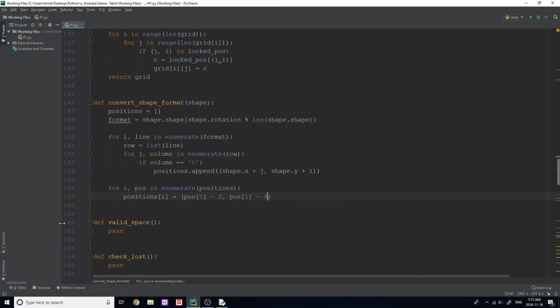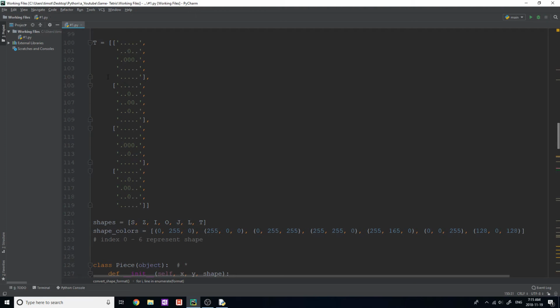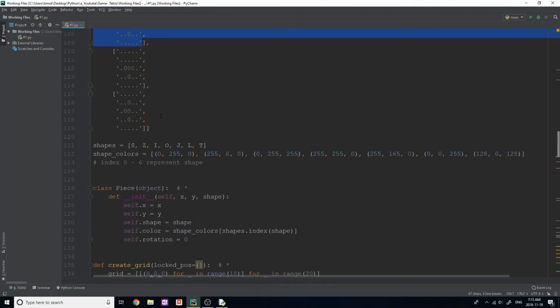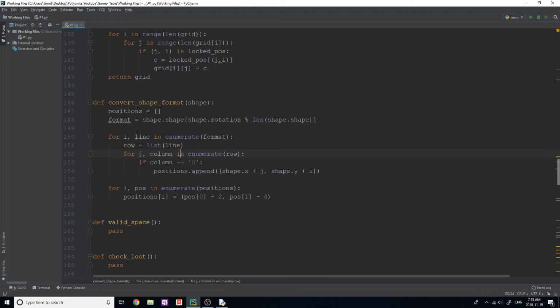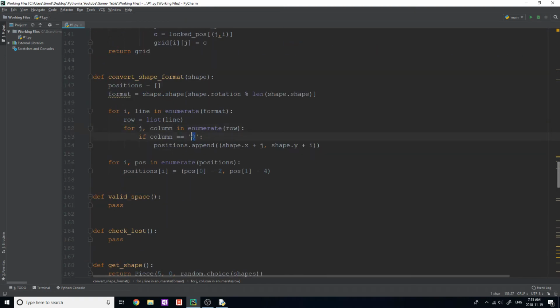Okay, so now let's break this down and talk about exactly what's going on. We start off with a blank list, positions. We're just getting the actual shape within this list. So for example, we would get something like this, okay? And then we're looping through it, and we're pretty much just checking if a 0 exists in each position of that shape, okay? If that exists, then we're going to add that position into our list. And the way we do that is simply by getting the x plus whatever the current column is that we're looping through, and whatever the current row is plus y, okay?